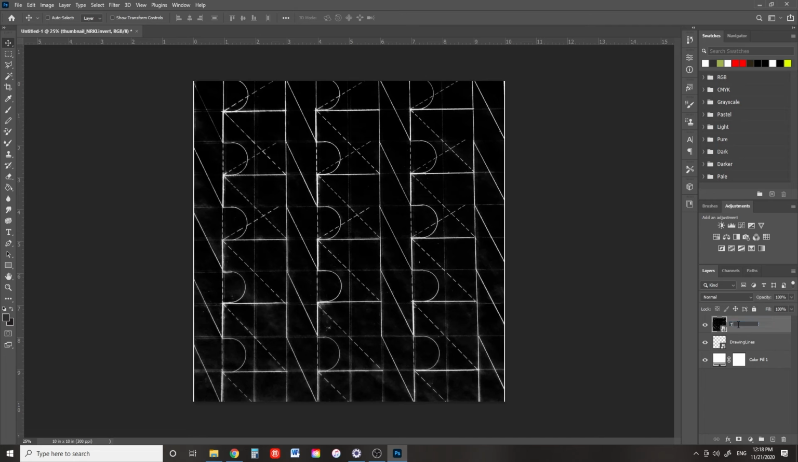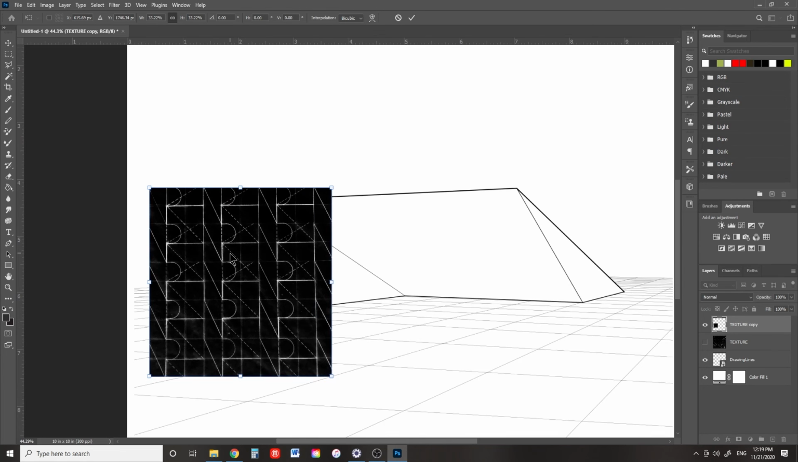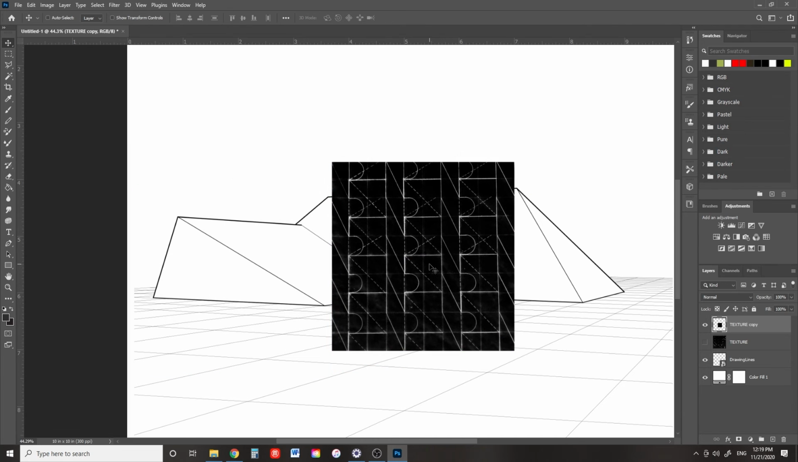Drag and drop your texture into Photoshop. Rasterize the layer, and then make a copy. Press Ctrl-T to get to the transform tools, and then scale this texture down until it's about the size of the face that you would like to cover in your drawing.